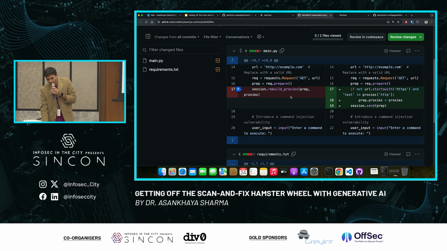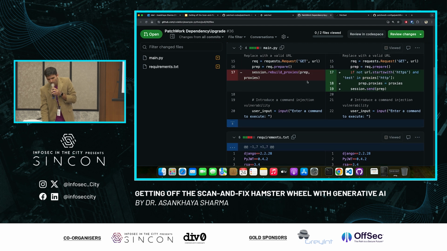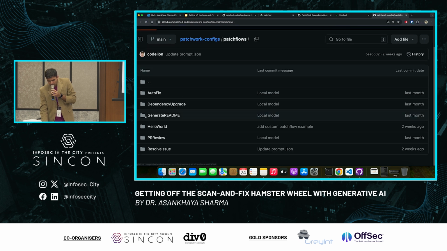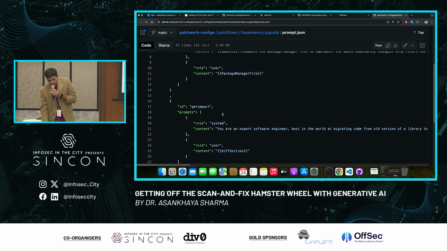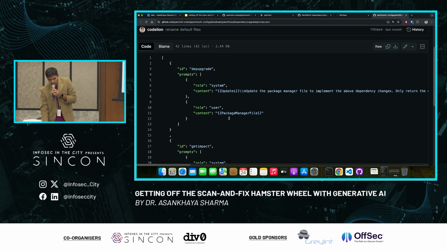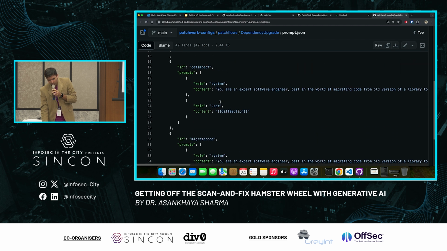So the rebuild proxies method is the one which has changed between these two versions of the requests, and the LLM is able to migrate this, right? Now, of course, how it does it, the intelligence comes from the way we have set up the prompts. If you look at the prompt from dependencies upscale, you'll see that there are multiple prompts here. First is just the one which does the upgrade of the package manager file. Then we have two additional prompts, get impact and migrate code.